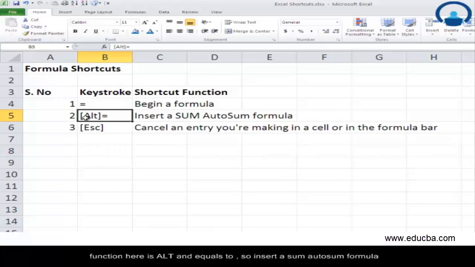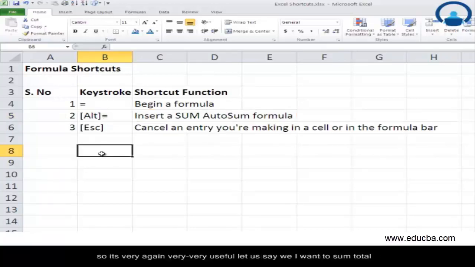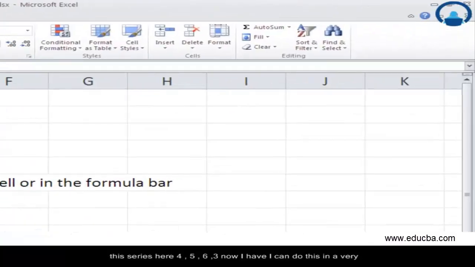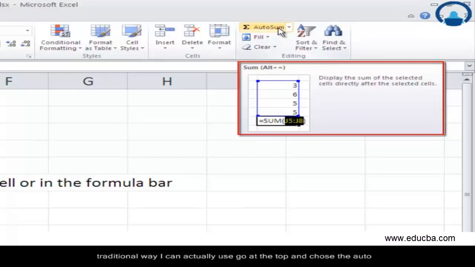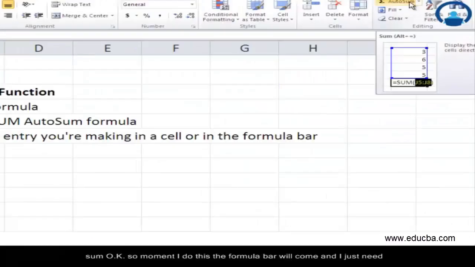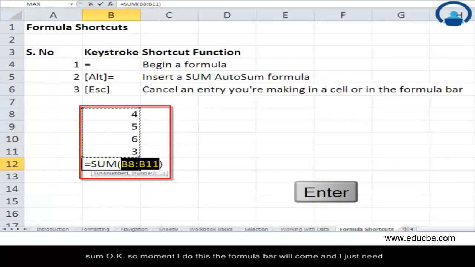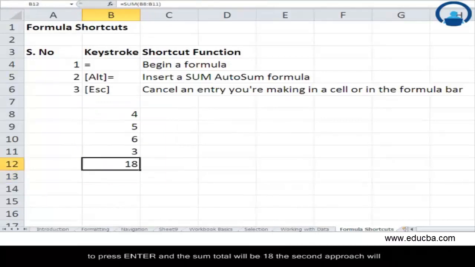The second function here was the alt and equal to. So insert a sum, auto sum formula. So it's very useful. Let's say if I want to sum total this series here, 4, 5, 6 and 3. Now I can do this in a very traditional way. I can actually go at the top and choose this auto sum. Okay, so the moment I do this, the formula bar will come and I just need to press enter. So the sum total will be 18.